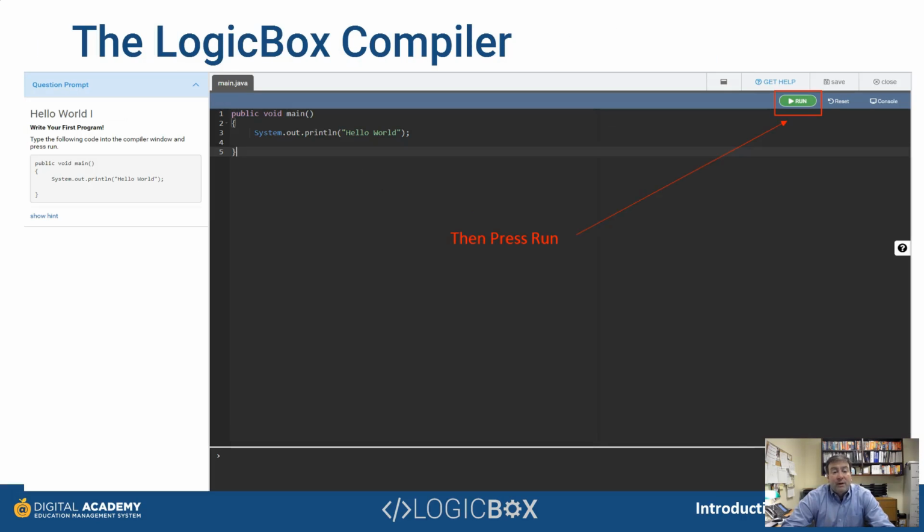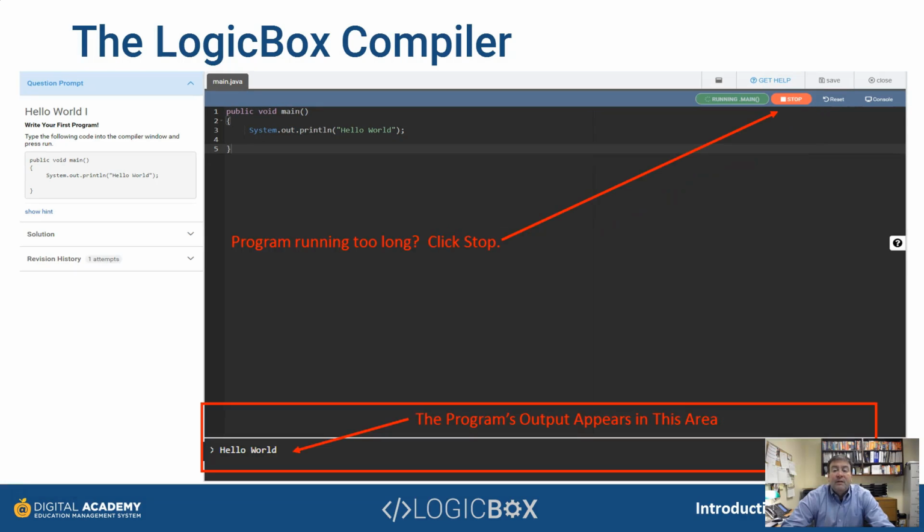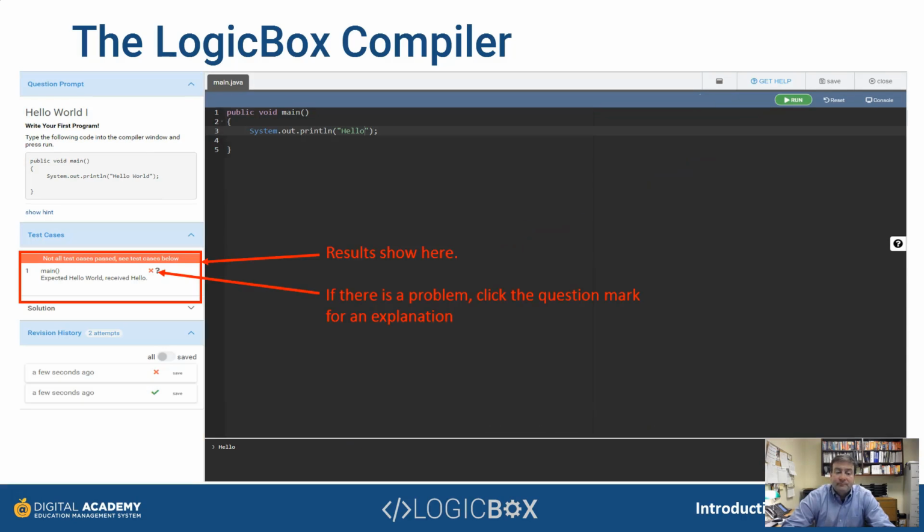When you're done writing your code, you press the green Run button in the upper right. If it's running too long, you can click Stop. Output, things written to the console, will appear down below in the box at the bottom. If a practice problem has test cases, you'll be able to see whether you passed all the test cases on the left. If you didn't pass, click the question mark and it will tell you what it was expecting and what it received.